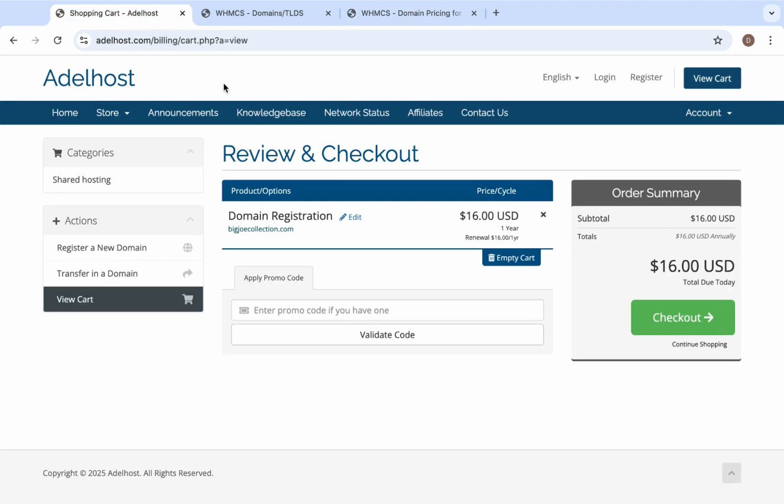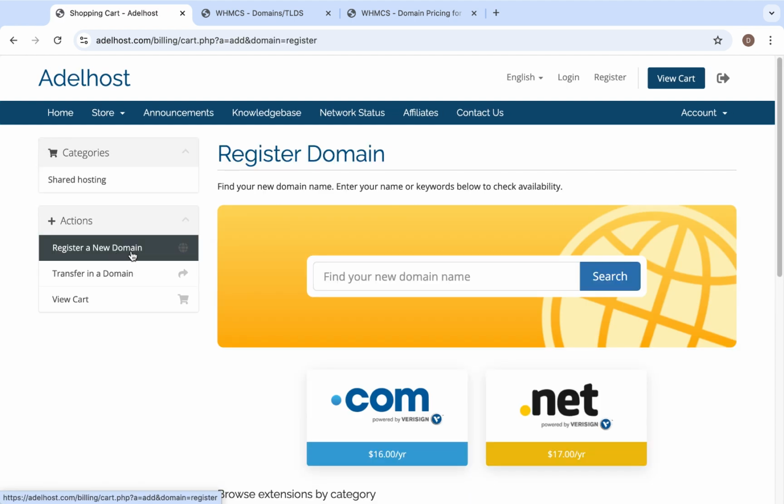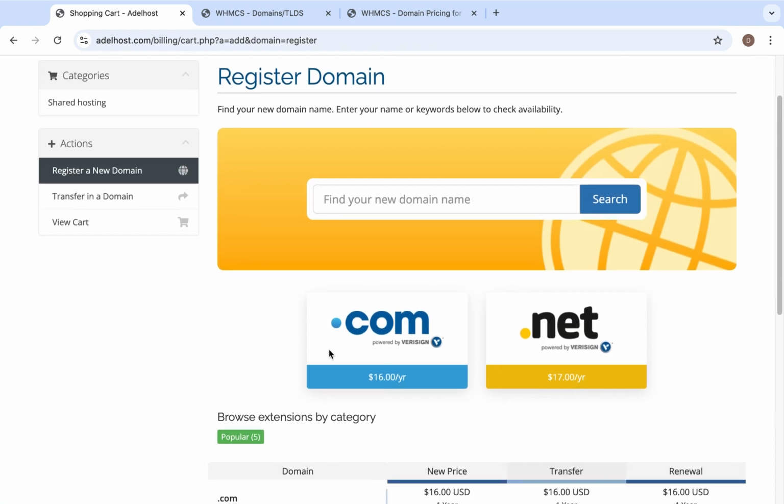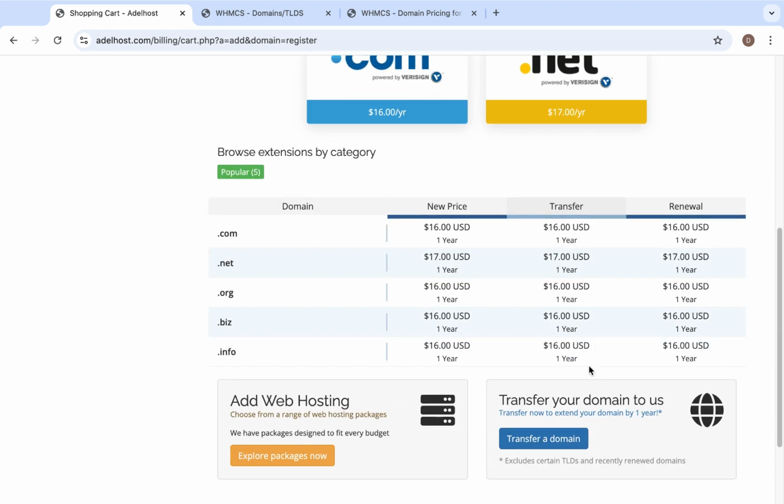Now if we return here to, let's say, register a new domain, you can see, because we've spotlighted those domains, that we have them here, and now they are different prices. So this is going at 16 and this goes at $17. Okay, and if you come in here to the list, you should still have them here.